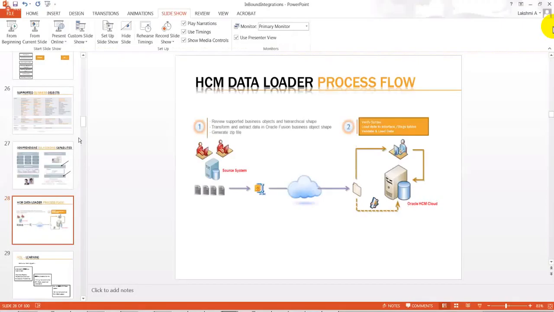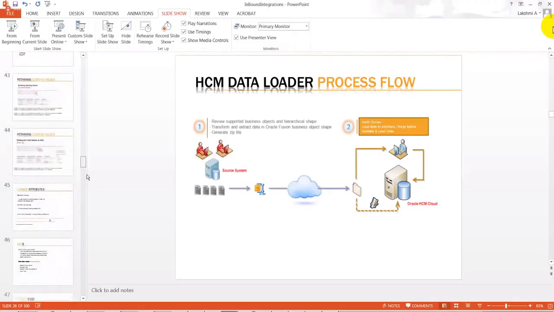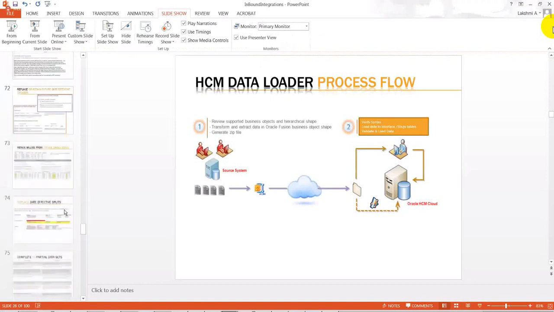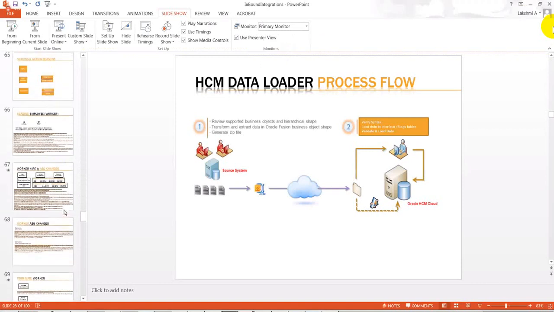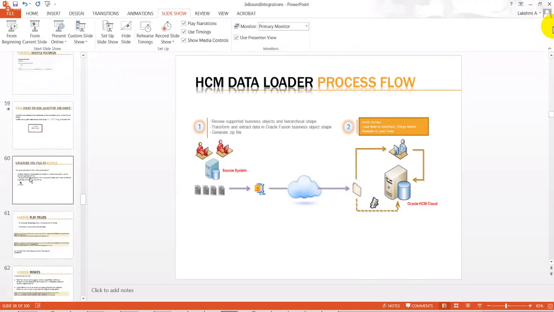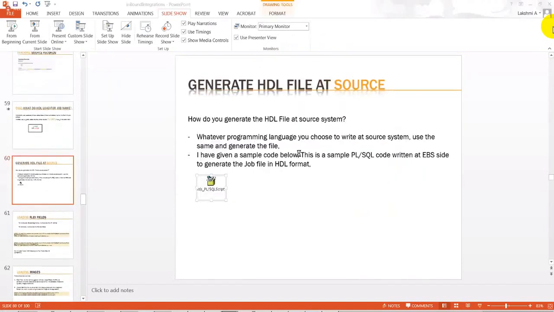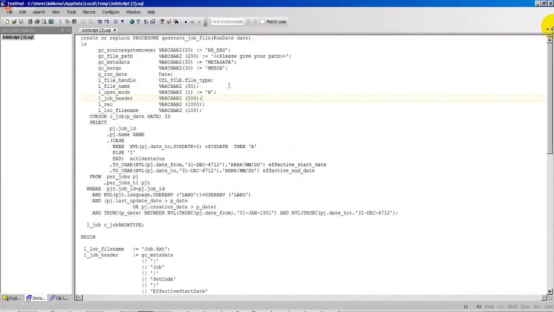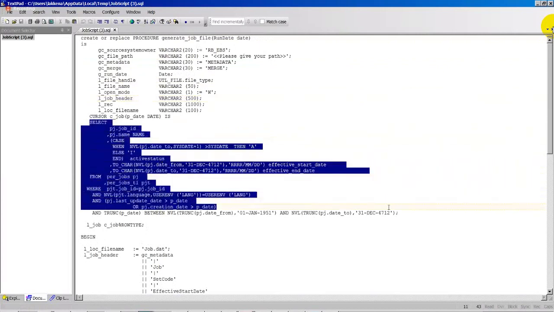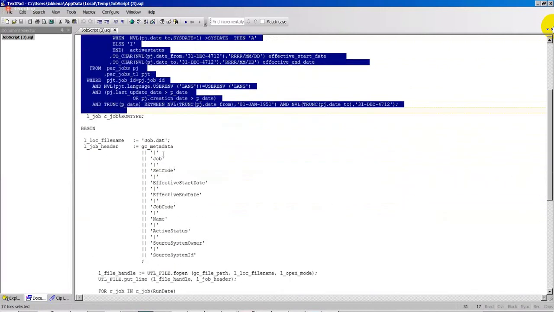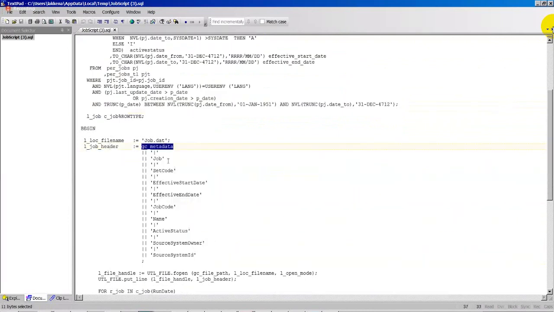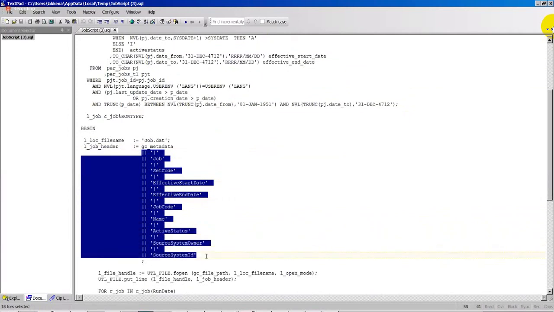If you want an example, I think I have a sample code. Here I have a PL/SQL script, where I'm pulling data from the EBS. It is actually a query. I'm pulling data from the EBS and generating the data in this format. Basically I'm keeping the job header, metadata, and the respective column names here.